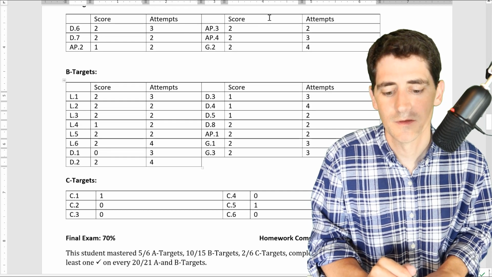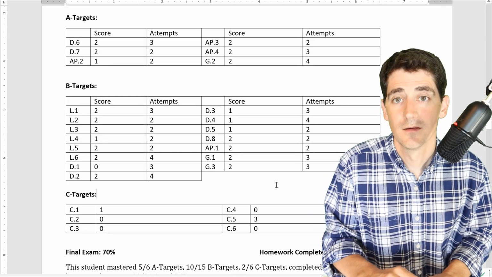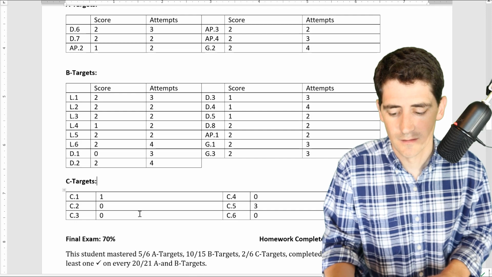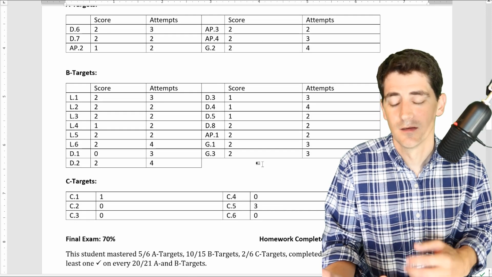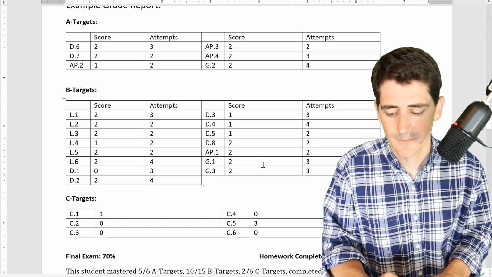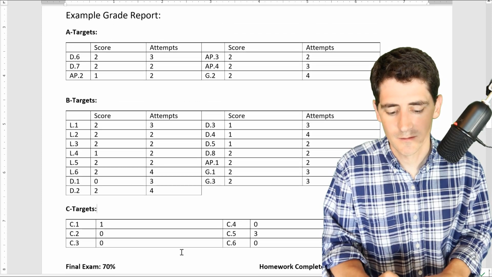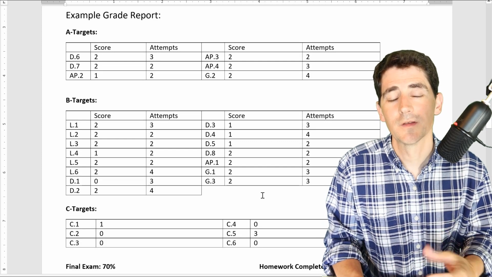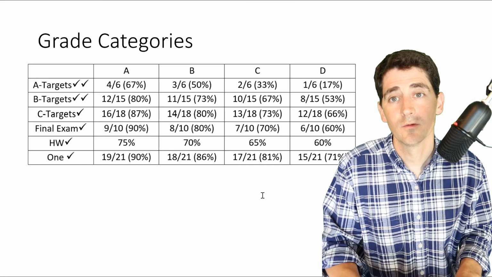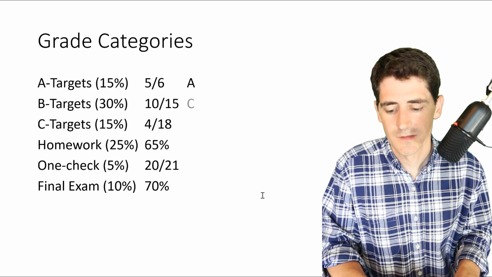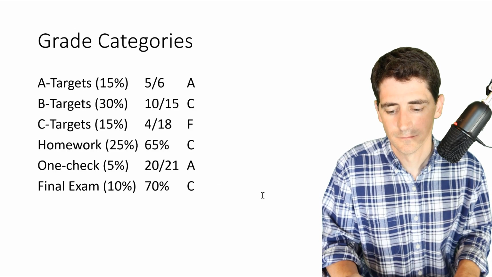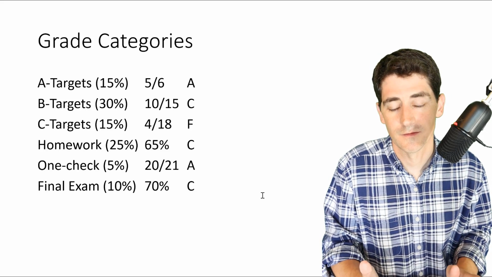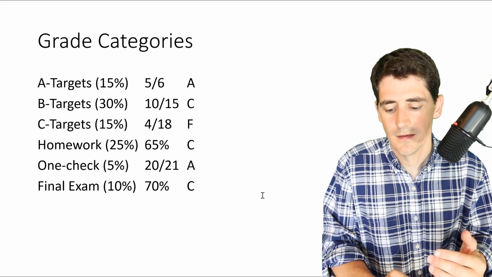Here I have the number of attempts that they took for each one of these targets. You see here in their C targets, they did C1, they got 1 point for that, and not much else. They got 3 points in C5. So we'll see how that translates to their grade. Okay, they got a 70% on the exam and 65% of their homework completed. All right, so I filter all this information through the table we have here. And so this particular student, according to our table, had 5 out of 6 A targets, that's an A. 10 out of 15 of the B targets, that's a C, according to our table. And you can see down from there.